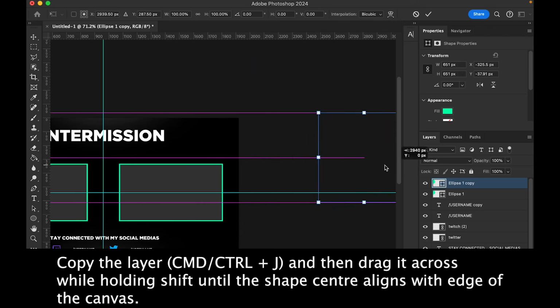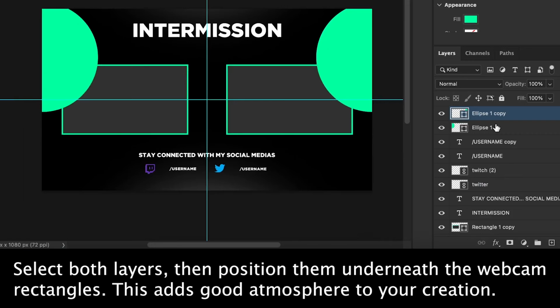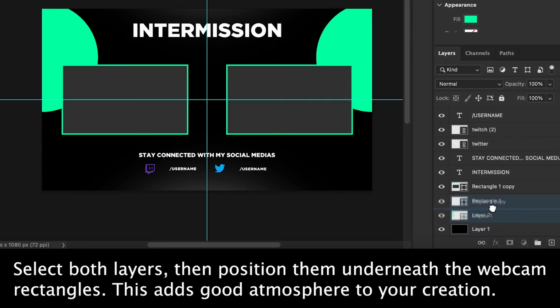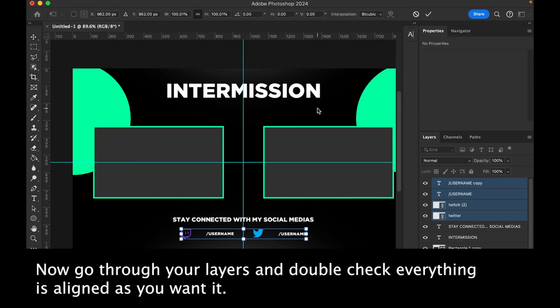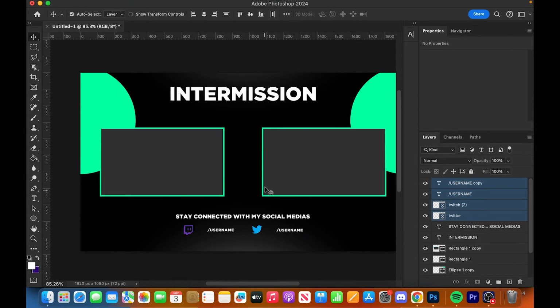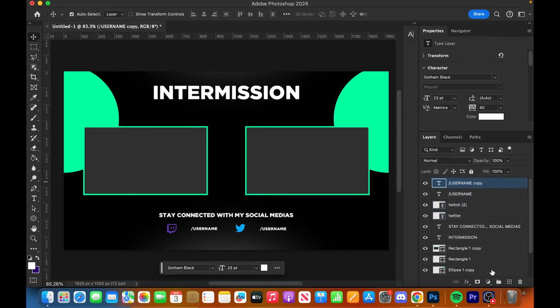And as you can see, just copy this shape and align it the same so that the center hangs over the edge. Take these layers, drop them below the rectangular webcams just so you know where it is, and it adds a nice little bit of atmosphere in the background. Just double check everything's aligned so that it's nice and how you want it.